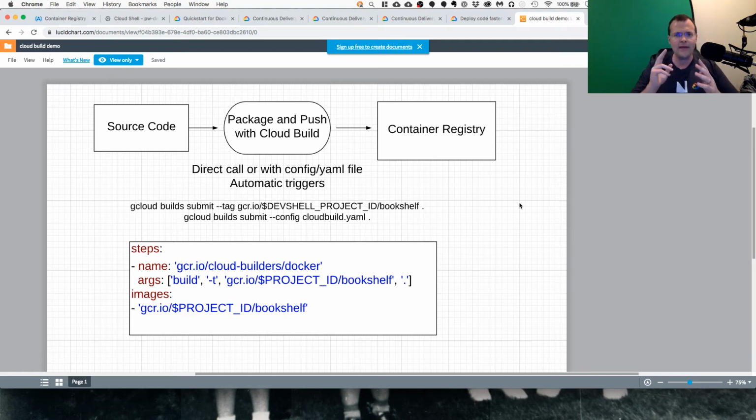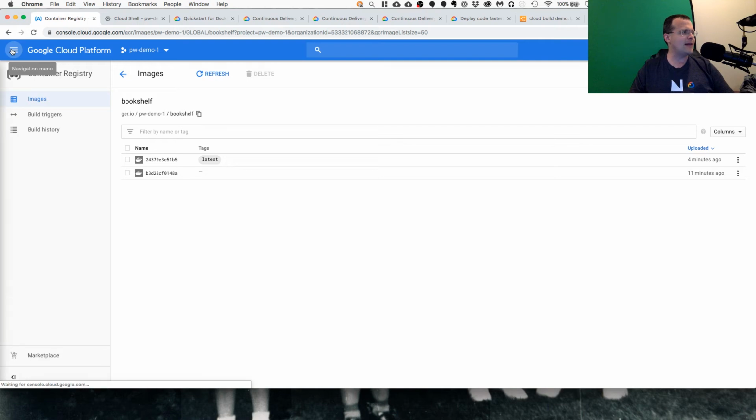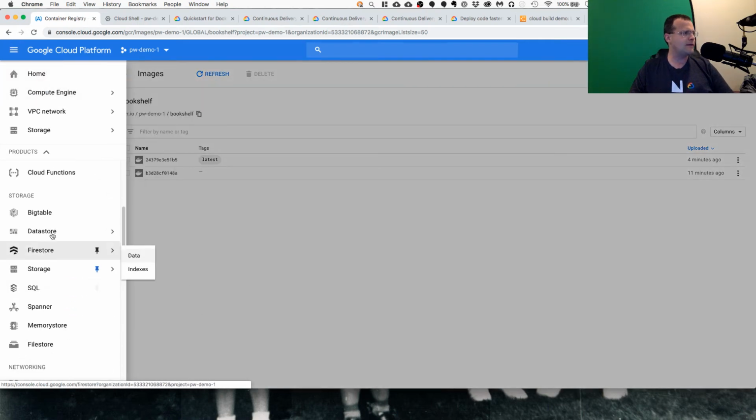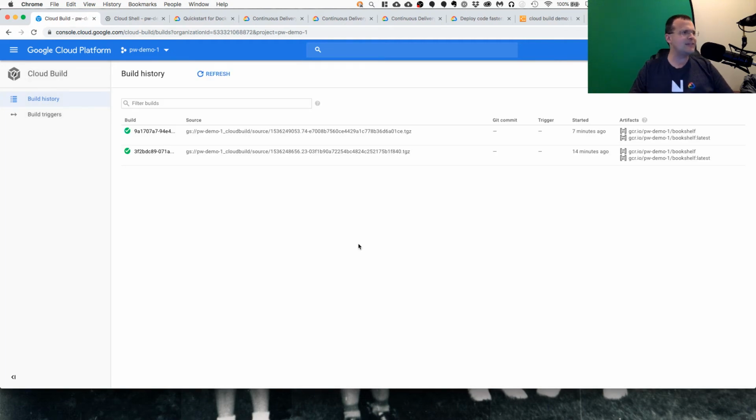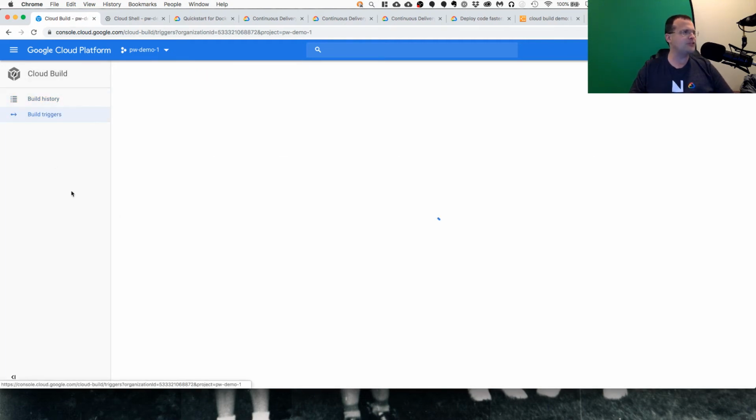Wouldn't it be cool if whenever you have code updated within your source repository to have Cloud Build automatically see it, automatically go out and grab it, automatically stick it into a cloud storage bucket, automatically package it and stick it into a container repository, and you don't have to do anything at all. Fortunately, it does that. Let's go check it out. If we go back into Cloud Build, you will see it's currently in beta, but we have a build triggers option here.